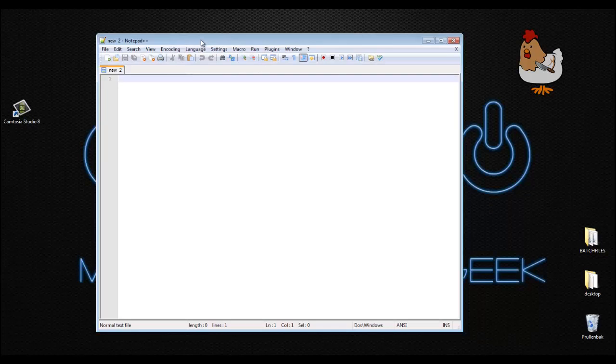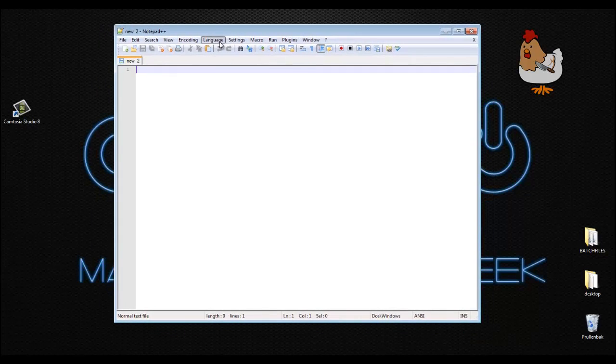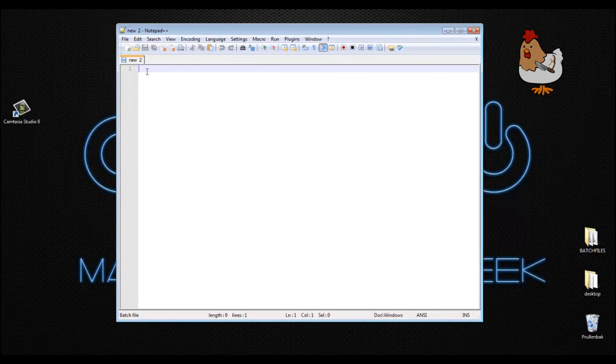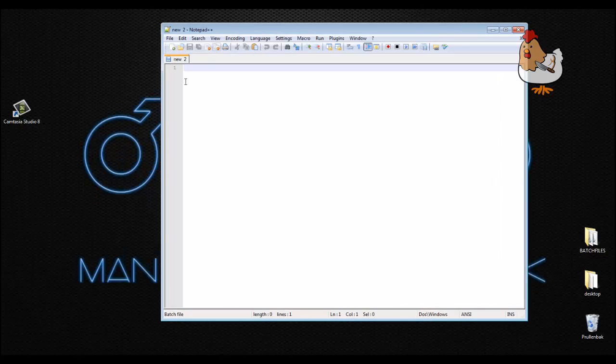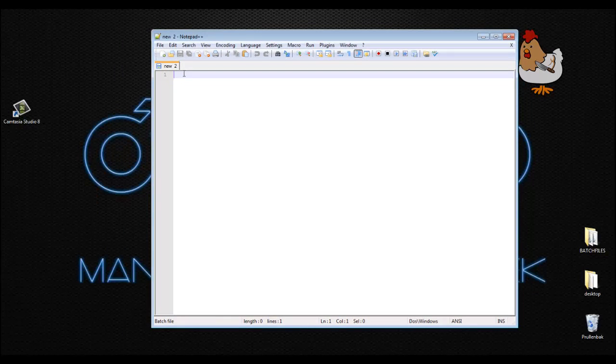So if you use Notepad++, set language to batch. Well, it is not needed. You don't have to do this, and if you are just using your regular Notepad, you can just skip this step.